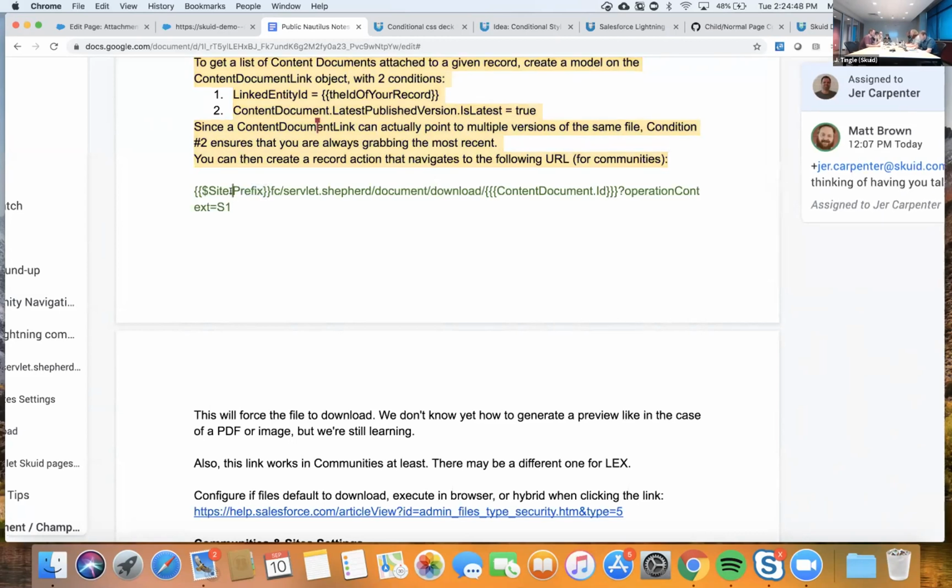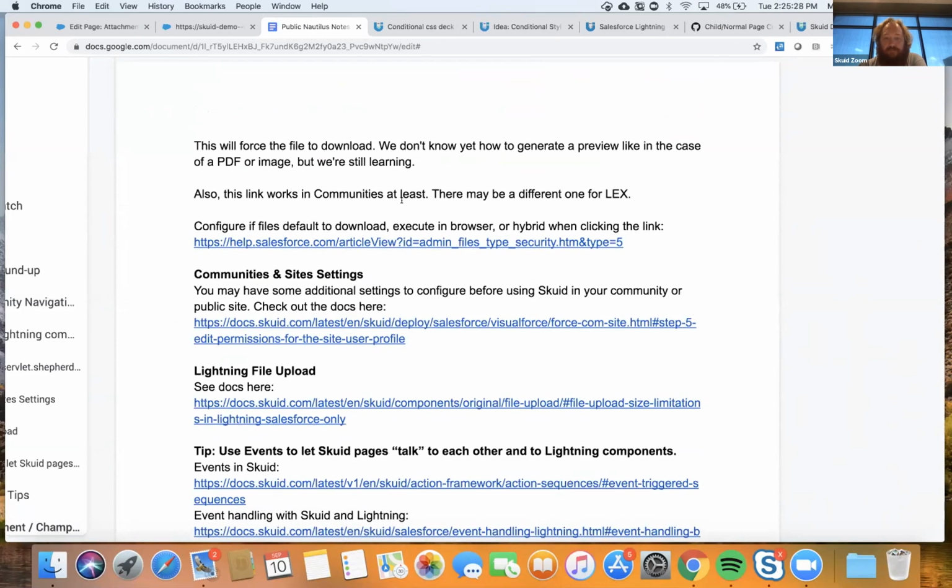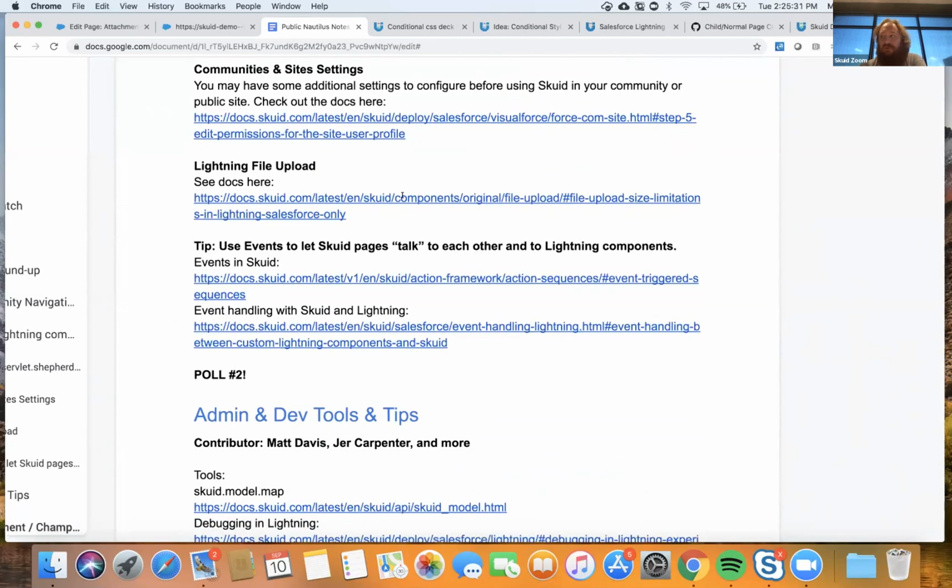The other thing I want to point out is the site prefix merge value that's going into the URL. Whenever you put in URLs in Skuid, you always want to make them relative URLs instead of hard coding everything. And when you're working in communities and public sites, you can use the site prefix merge value to construct your URL there. That's documented. It's essentially an absolute URL, but it's one that will work in your dev and prod and all of your environments.